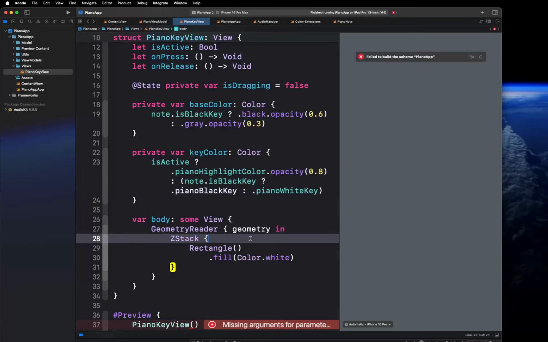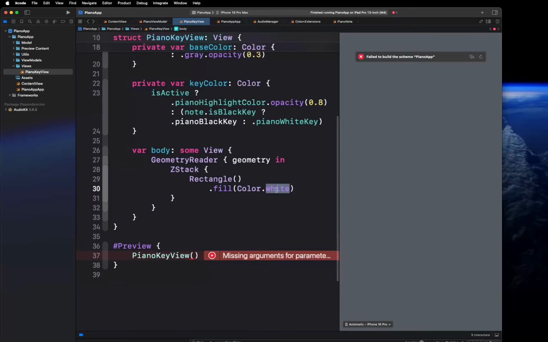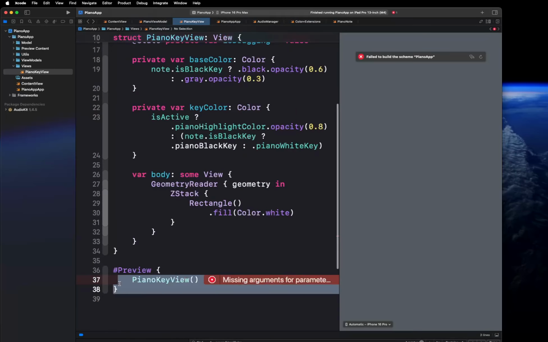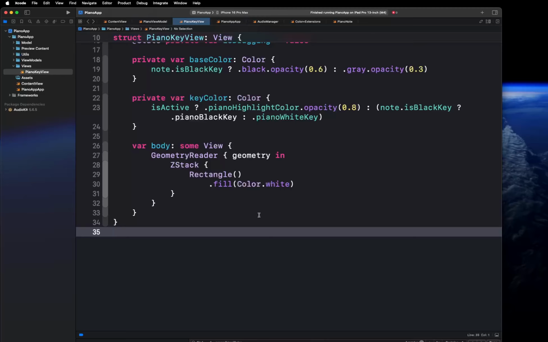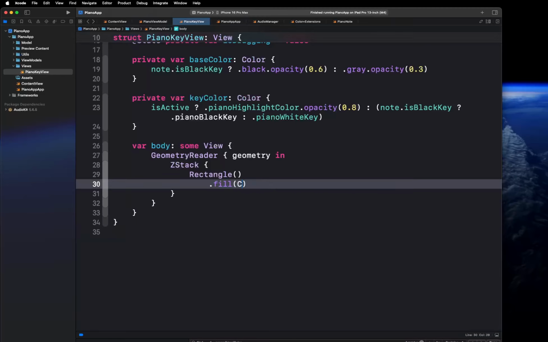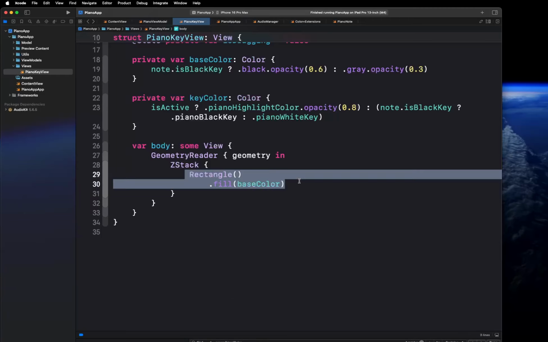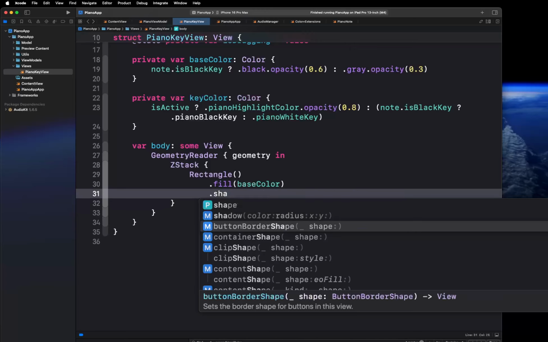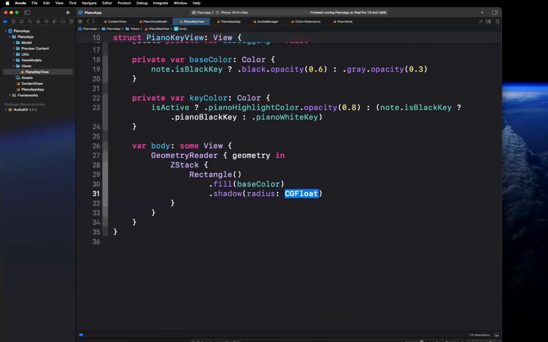And now we're going to go back into our body property, and let me go ahead and remove this. Okay, and we will call this baseColor, and there we go. This is our rectangle for the base color. Now let's go ahead and add some shadow, and we're going to add shadow with color.